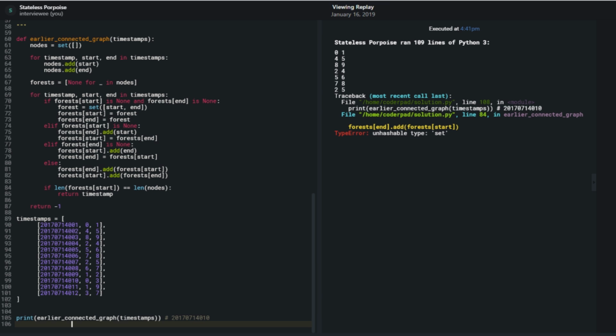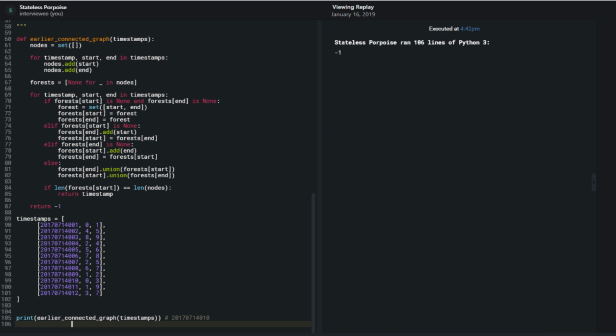So force.end.add force.start. Oh, I think it's supposed to be, I think they have separate, because if I have a set, I don't think add is a correct operation when I'm trying to merge sets. I think it actually ends up being union. Let's see, x is the set of 1, 2, 3, and y is equal to the set of 3, 4. x union y, is that valid? Yeah, okay, cool. So union works out.